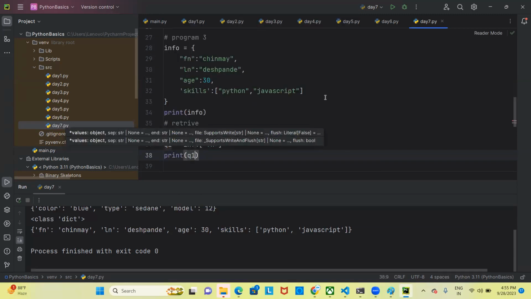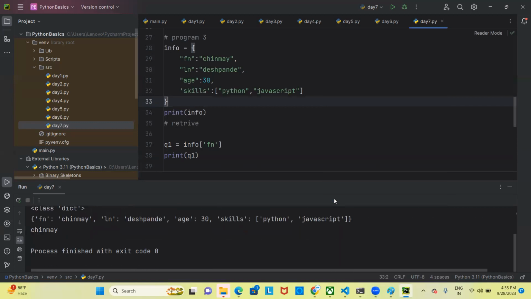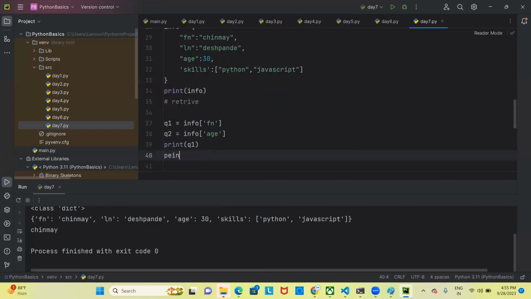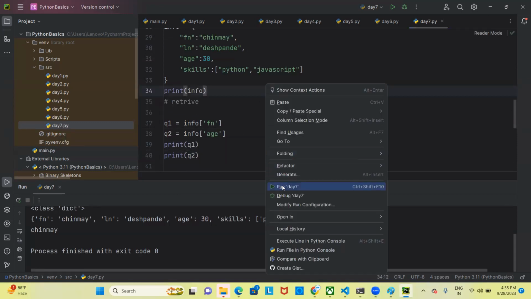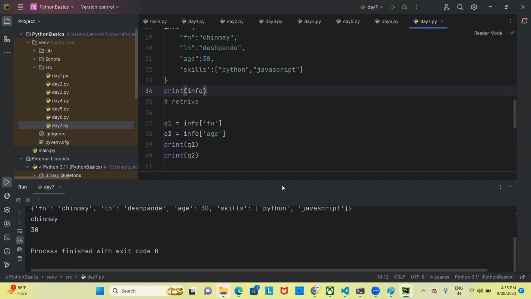This is one way of retrieving the value with square brackets. Let's say if I want to retrieve the age, then I will say info square brackets age, and if I say q2, I will retrieve the value of the property age. Let's say print q2. Save, right click, and run, and this is 30.